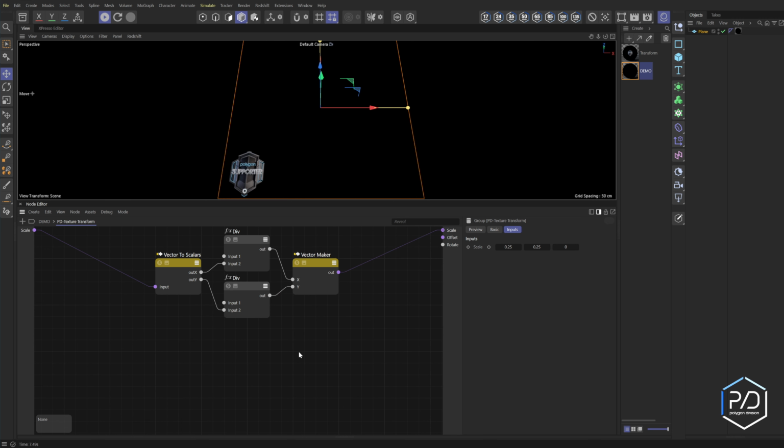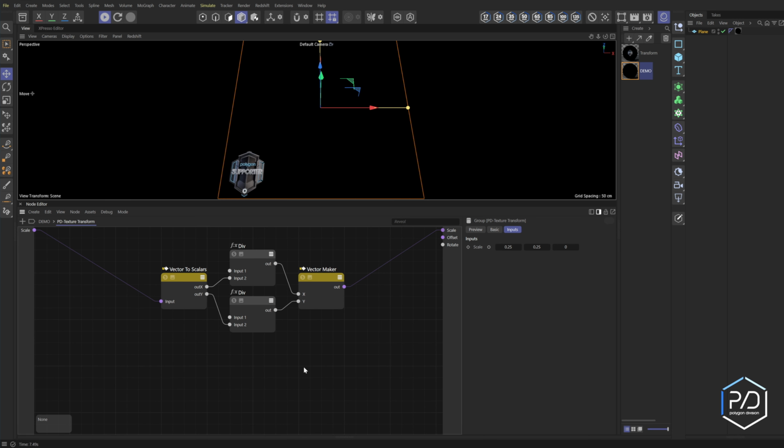So scale is finished. Next we're going to talk about offset and getting this tile to be in the center. I've got a great example for you to check out. So let's take a look.